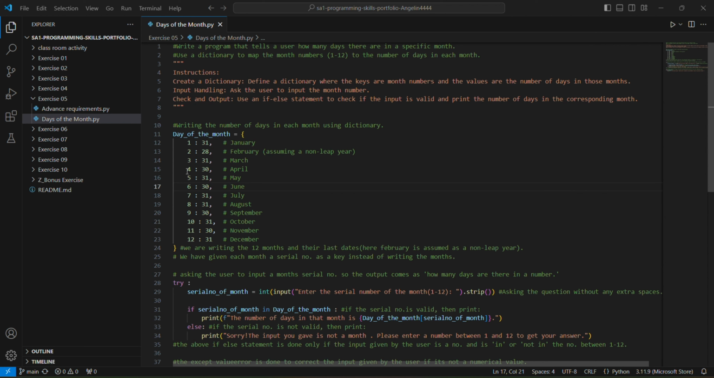February is the second month, so the key will be 2. How many days are there in the first month? 31 days, so this is the value over here. The values are the number of days in a month. Then the question also asks us to use an if-else statement.